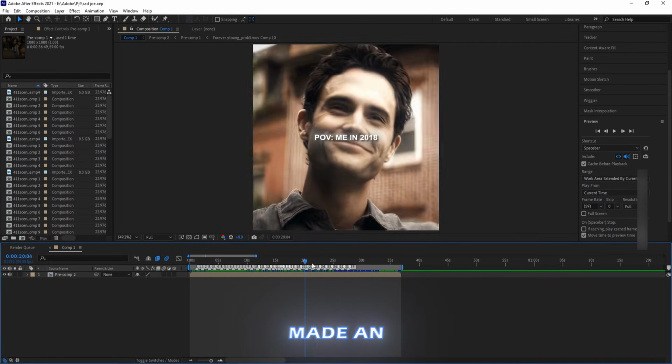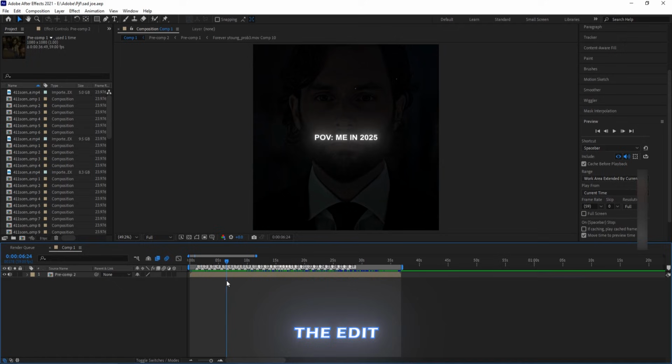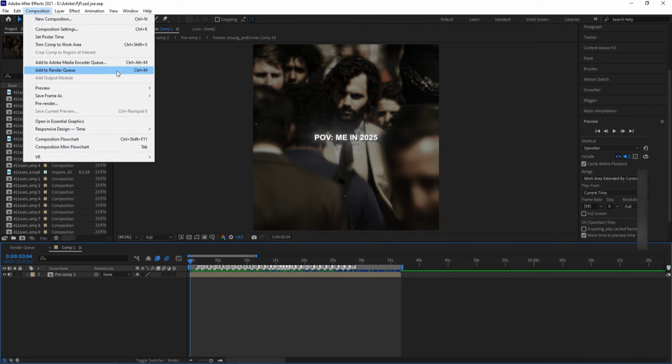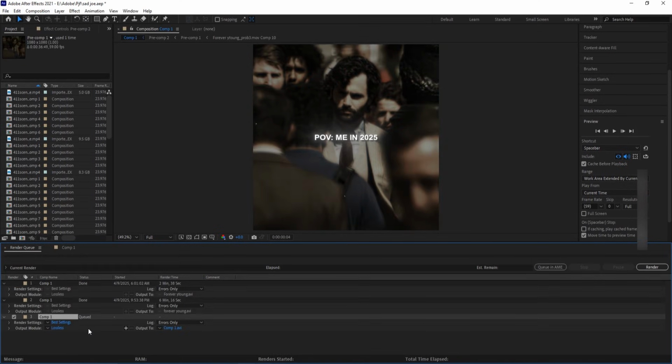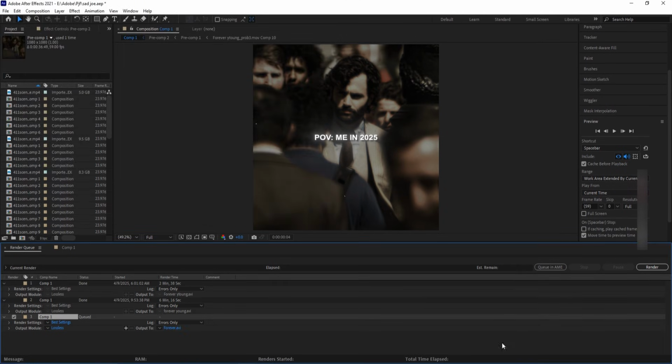Here, I have already made an edit of Dexter Morgan. Now, I'm just going to render the edit. Let these settings be as they are, and choose where you want to save the edit, and hit render.